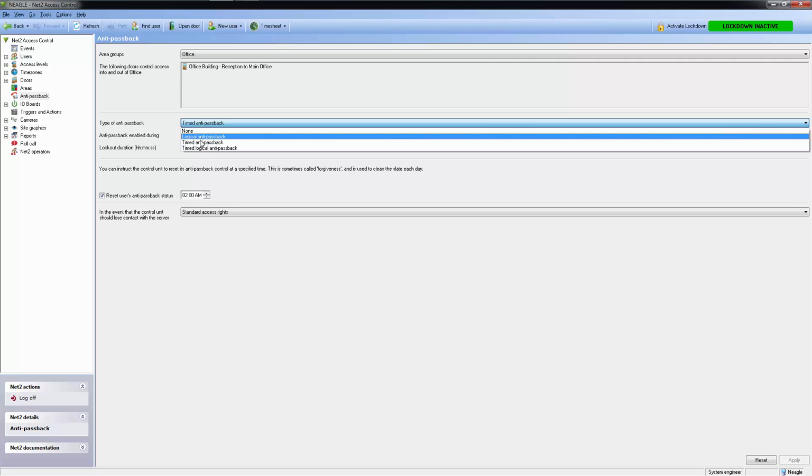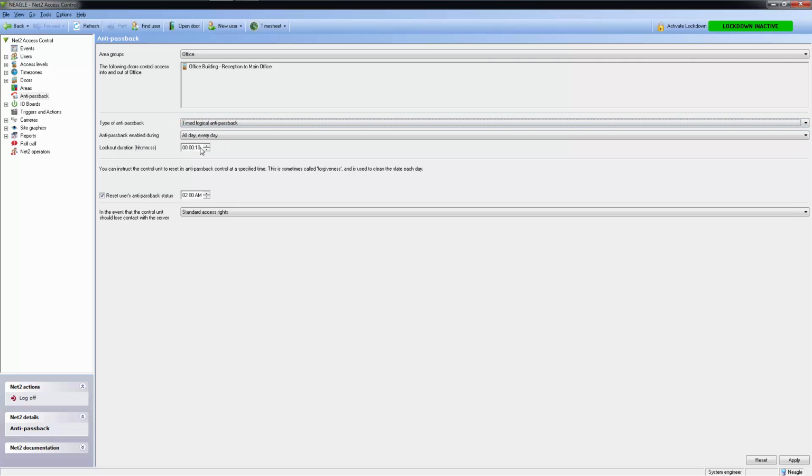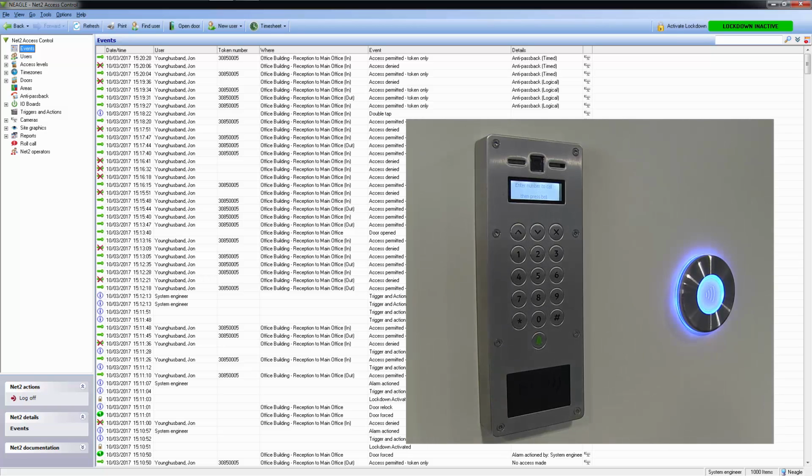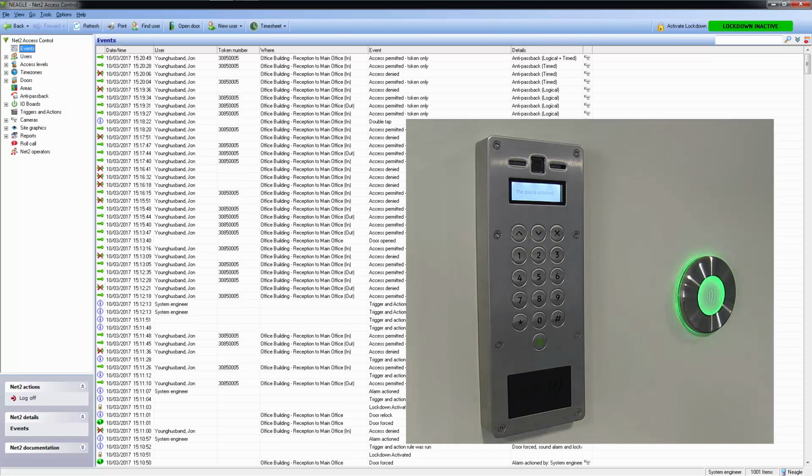Timed logical anti-passback combines the best of both worlds. A user can leave and return as much as they like, but if they try to re-enter or pass their fob back, it will be denied entry for a set amount of time.